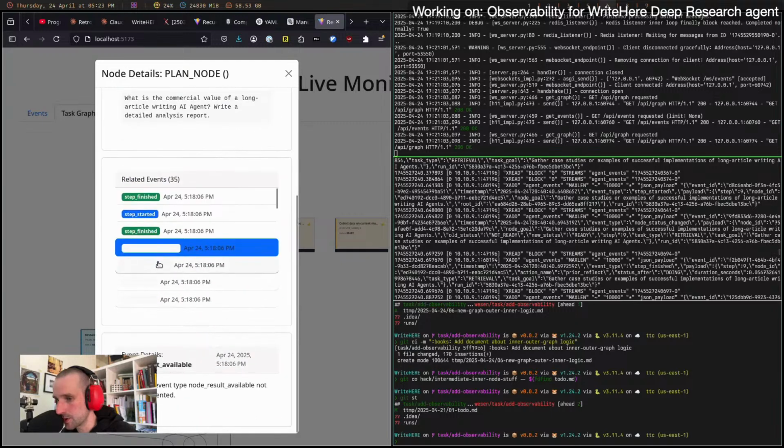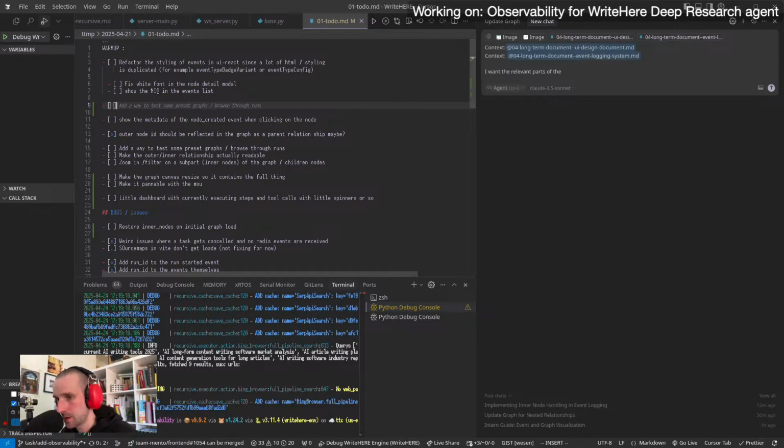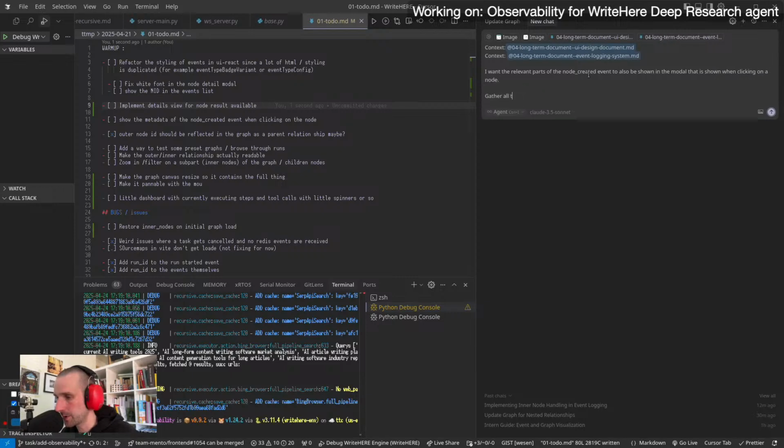What can we do? So this is the node result available. Details for event node result available is not implemented, so that's another one. Implement details view for node result available. I want the relevant parts of the node created event to also be shown in the modal that is shown when clicking on a node. Gather all the necessary code to make it happen.